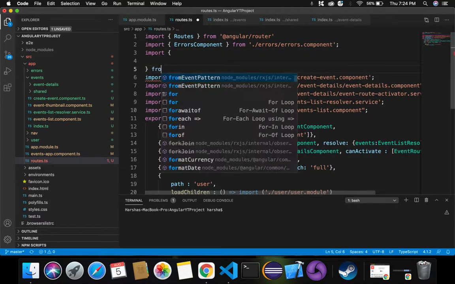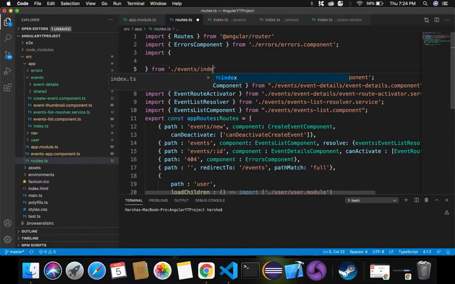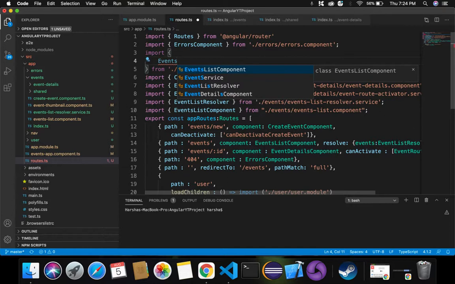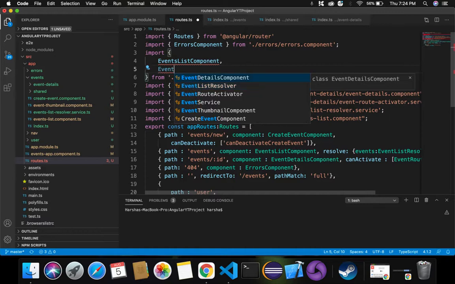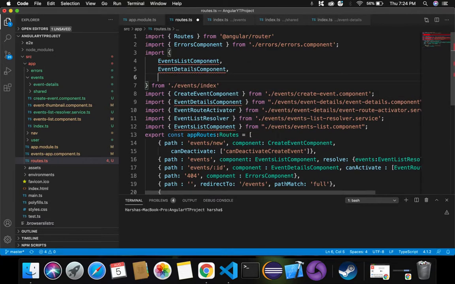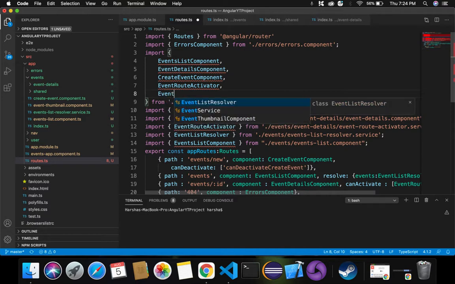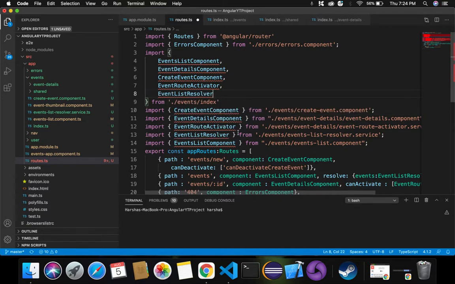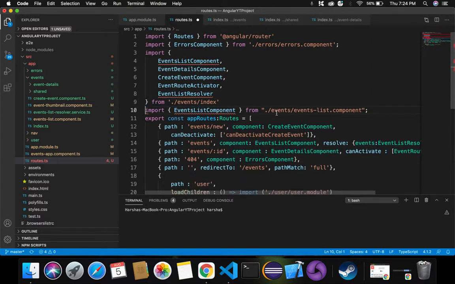Okay, from which path? That is from dot slash event slash index. And here we are going to import all the components: events list component, then event details component, then create event component, then event route activator, then finally event list resolver. So all this you can get rid of now, because all these are inside slash events. 1, 2, 3, 4 and 5.